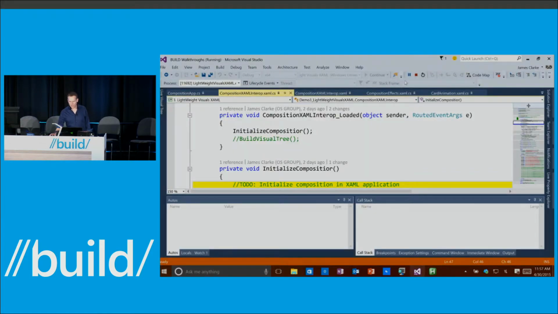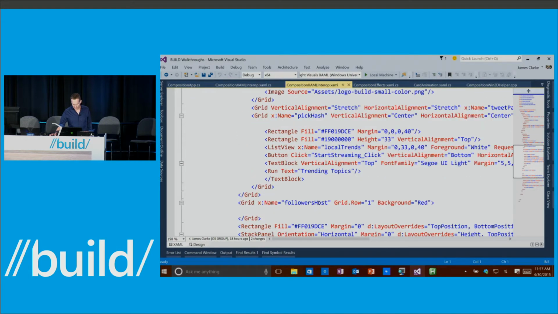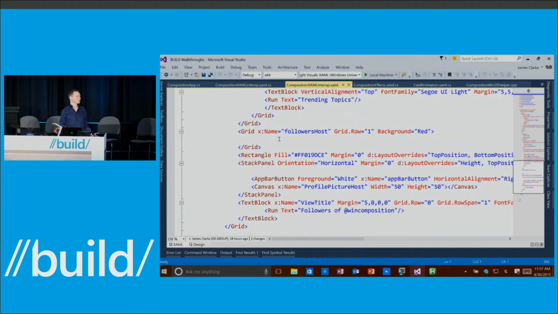So let's look in the XAML, and you'll see what I'm basically doing is I have this grid. It's empty. There's nothing in it. And I've colored the background red, and I've called it followers host. So what I'm going to do is just copy that and switch over and look at the code.